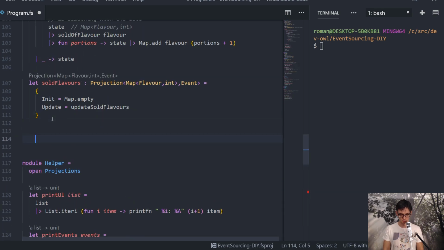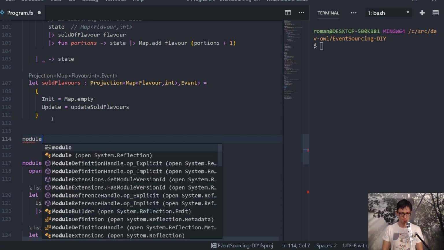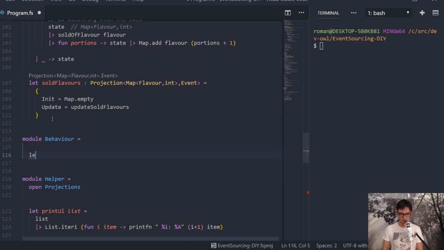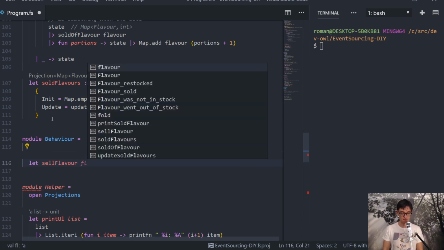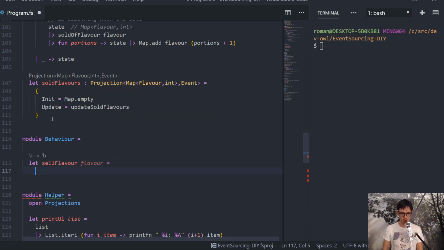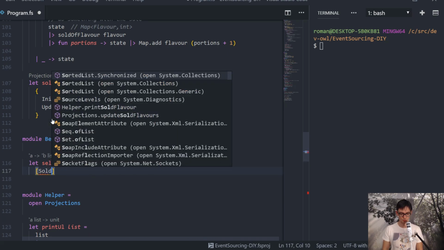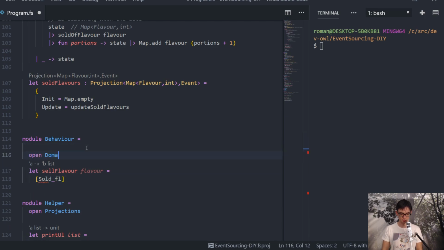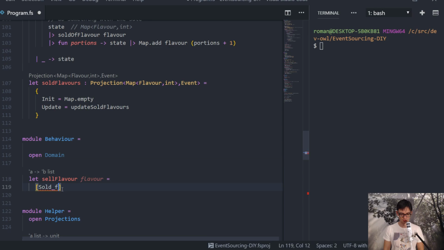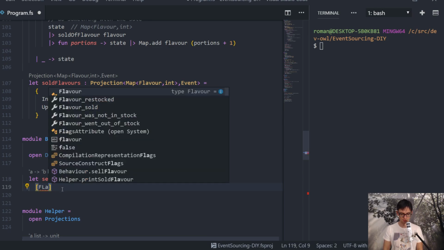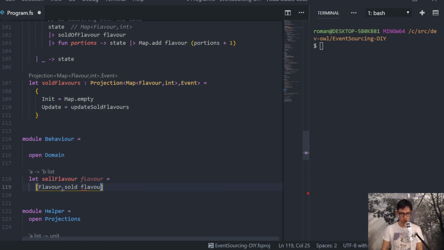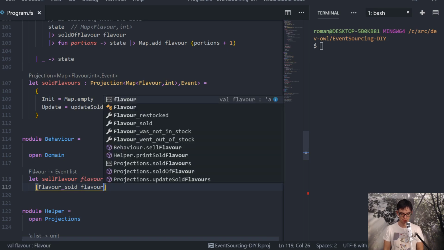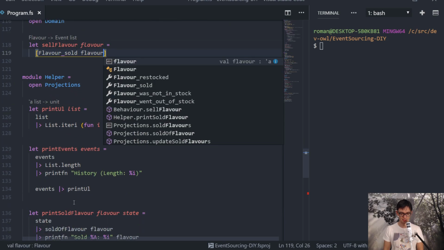And I think the best way would be to create a new module called Behaviour, and in here we could define a function sell flavor, and this function gets a flavor. And then we could, for example, just say that we sold a flavor, and it's not open here, so we open the domain module where all the types reside, and it's called flavor sold, and we have sold our flavor. So it takes a flavor and it returns an event list.